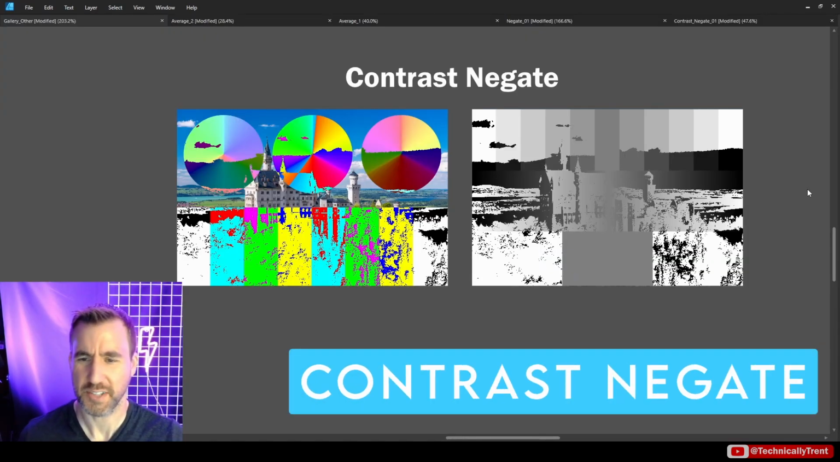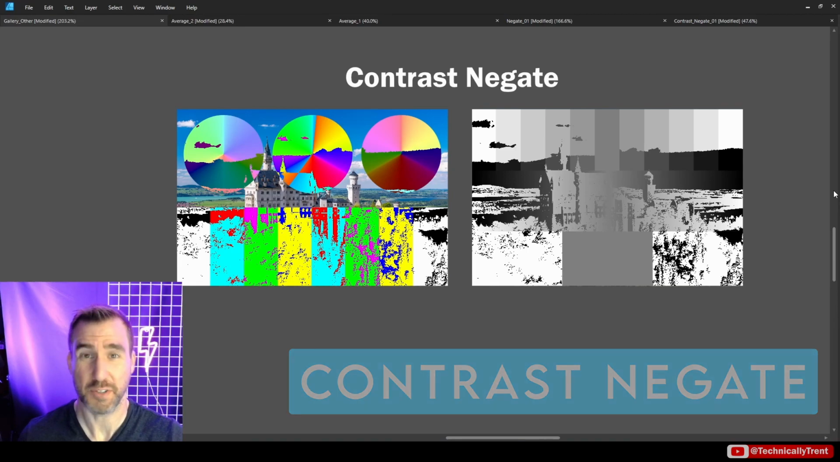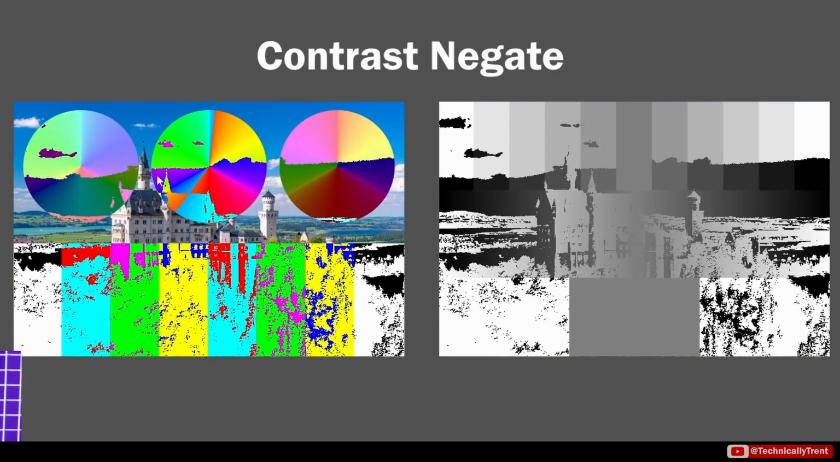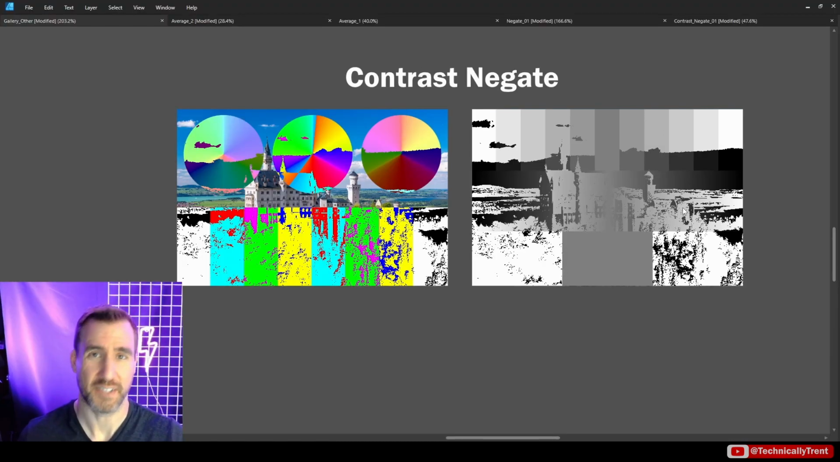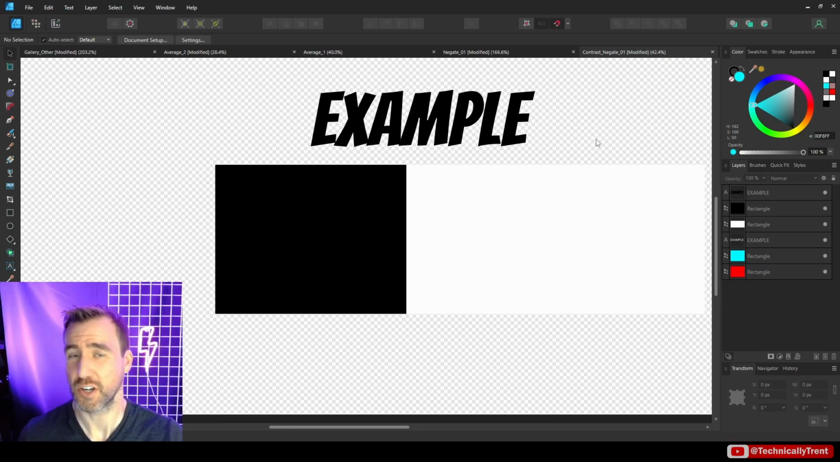Contrast negate definitely looks kind of weird at first. You can't really see what the purpose of it is. There's a lot of thresholding effects, but there's also this kind of desaturated middle area here in the grayscale part. So what is the purpose of contrast negate? Well, one really interesting scenario for contrast negate is with text. We can use it to actually help emphasize text against the background.